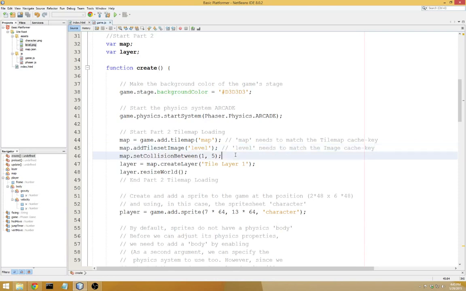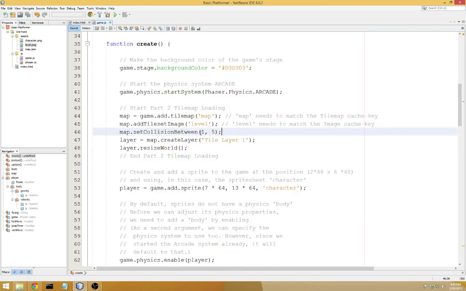And then the third thing we're doing is setting collision. You don't necessarily have to have collisions every time you use a tile map, but in this case, because we want the player to collide with the tile map, we need to set a collision. So we're setting a collision between the first cell with number 1 through cell with number 5. Or we're setting the first 5 here within the map.